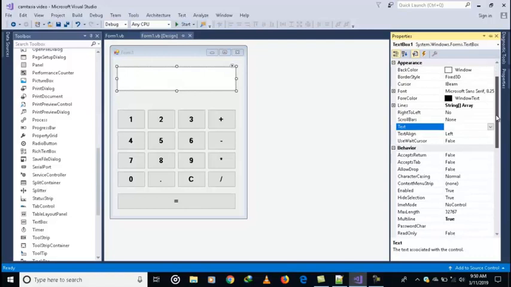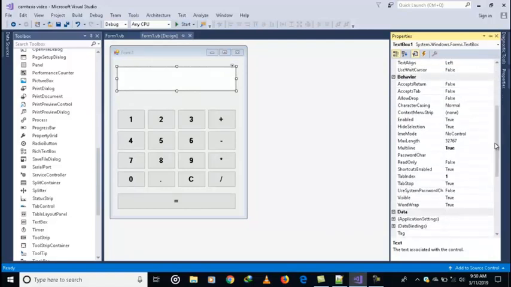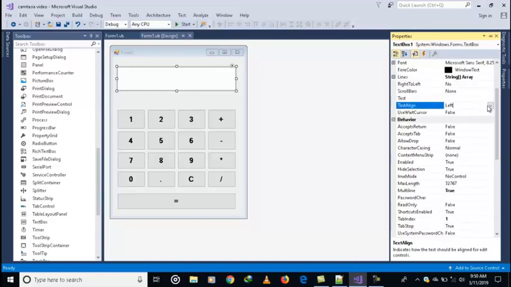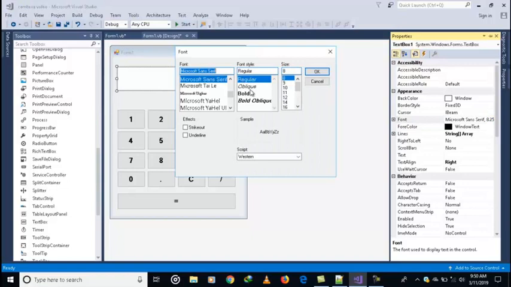Then we come to align, text align, from the right. When that is done, to make the buttons bigger, we just come to fonts, bold. Since it's a bit big, let's say 16 or 18.